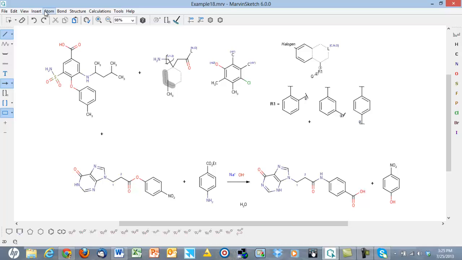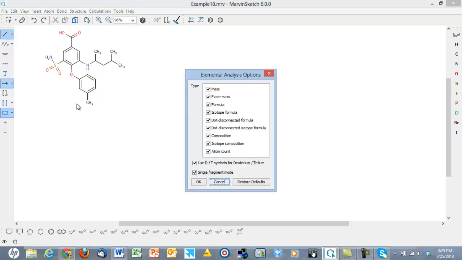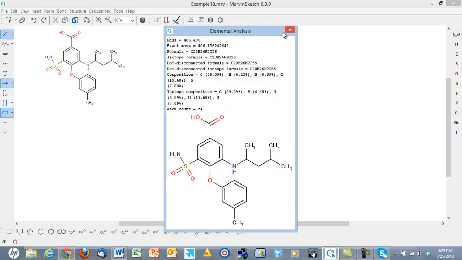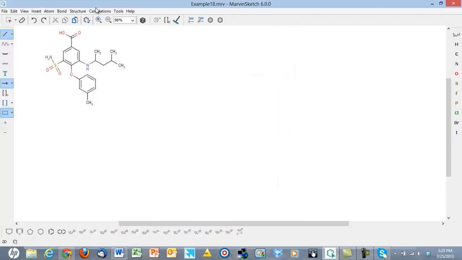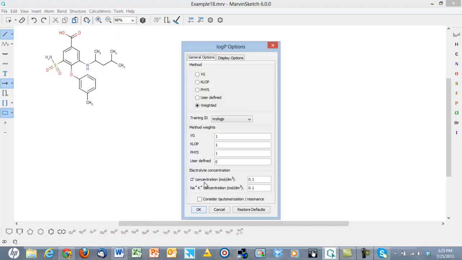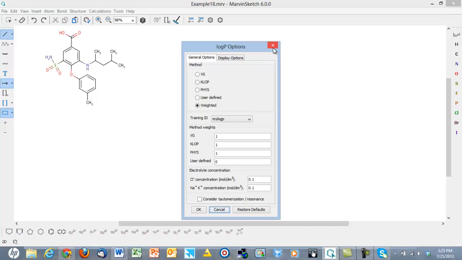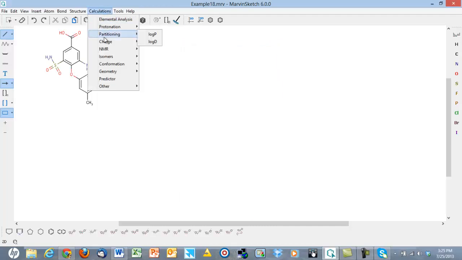But the capabilities of MarvinSketch are not stopping here. You can do an elemental analysis of your structure. You can even go and calculate the pKa, log P or log D, using different methods. Calculate the partial charges of the atoms in a molecule. Even predict the NMR, carbon and proton.